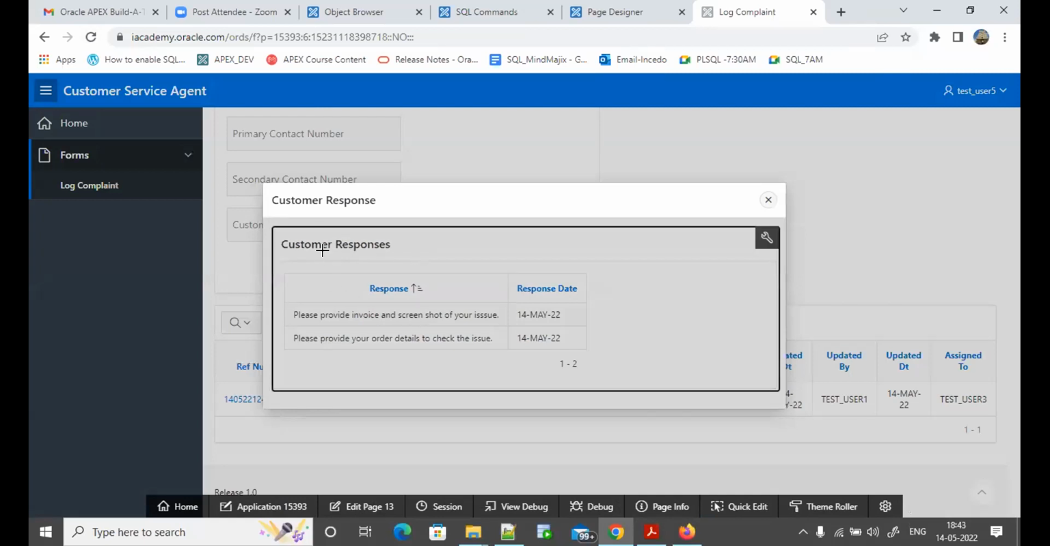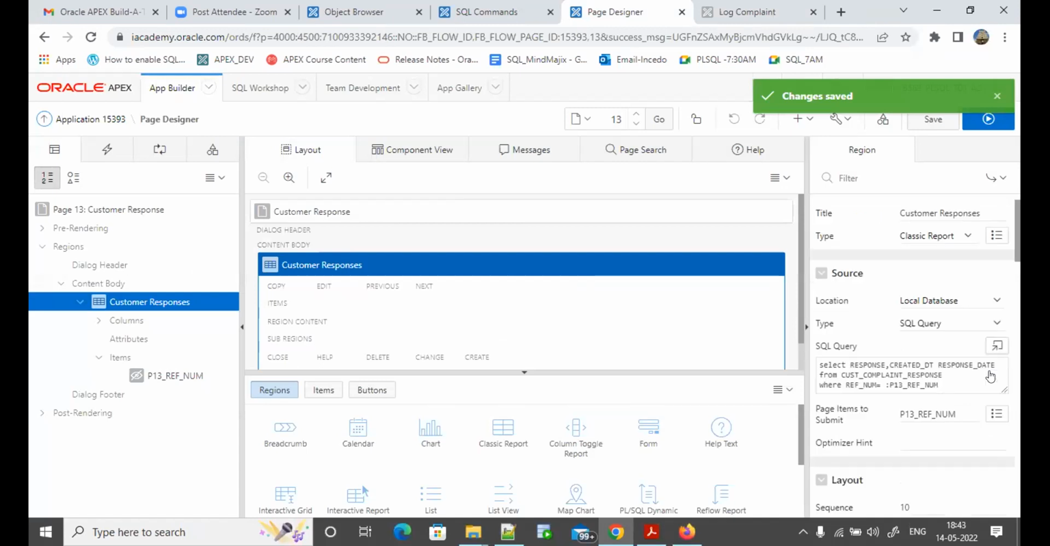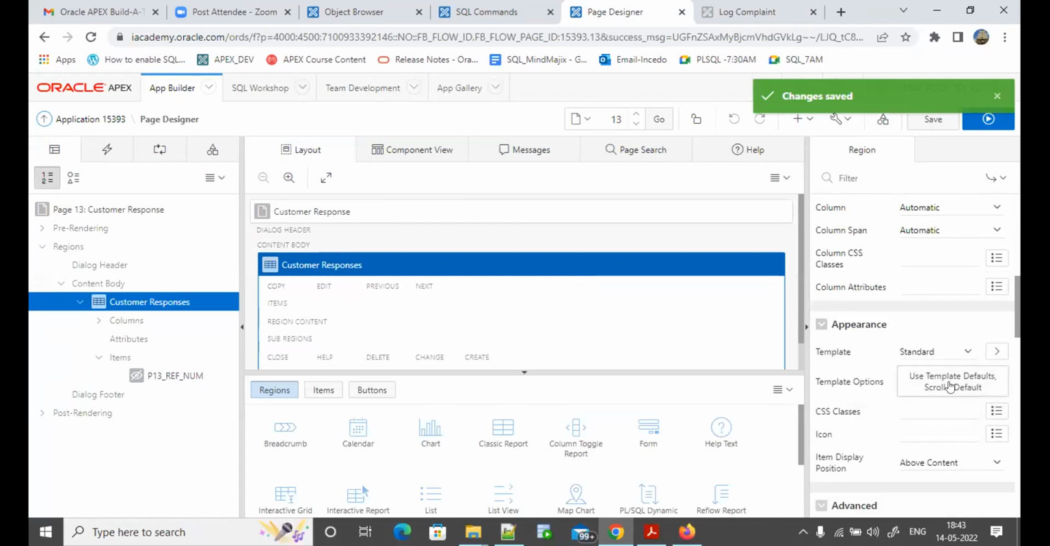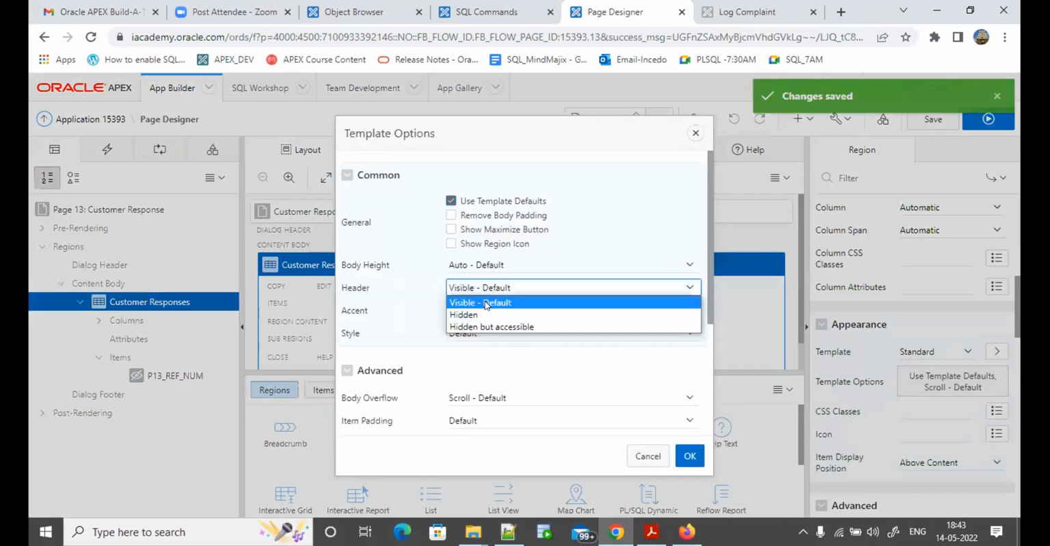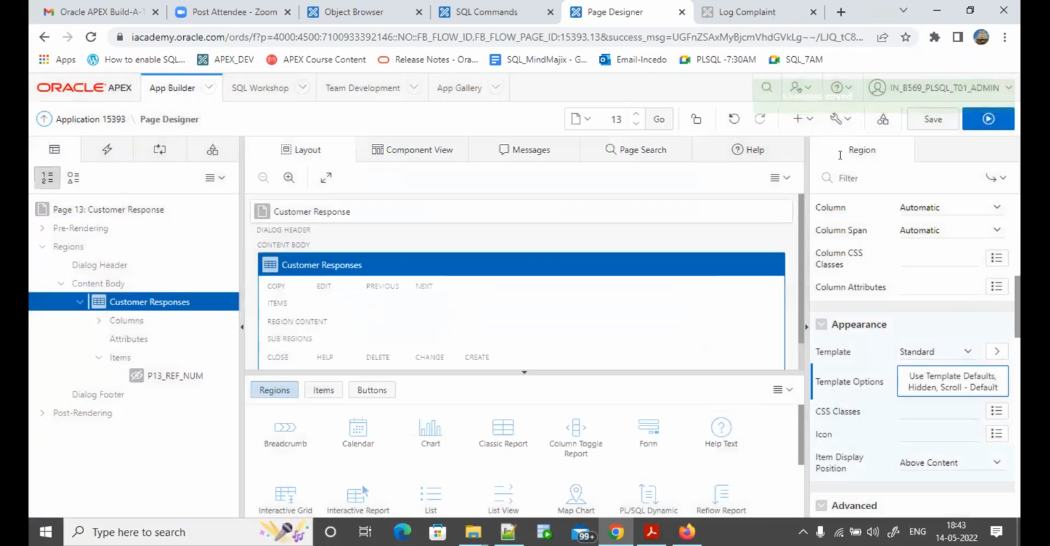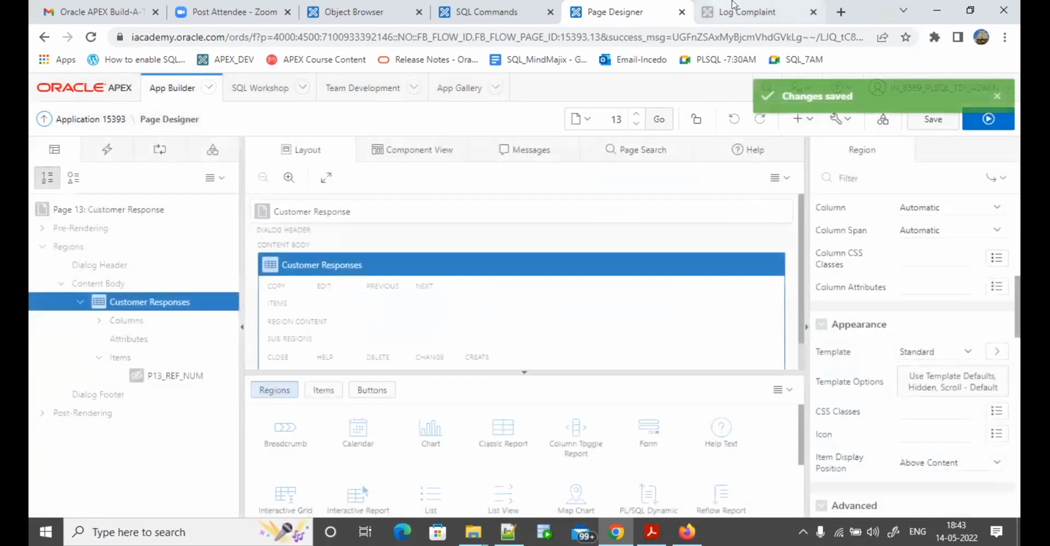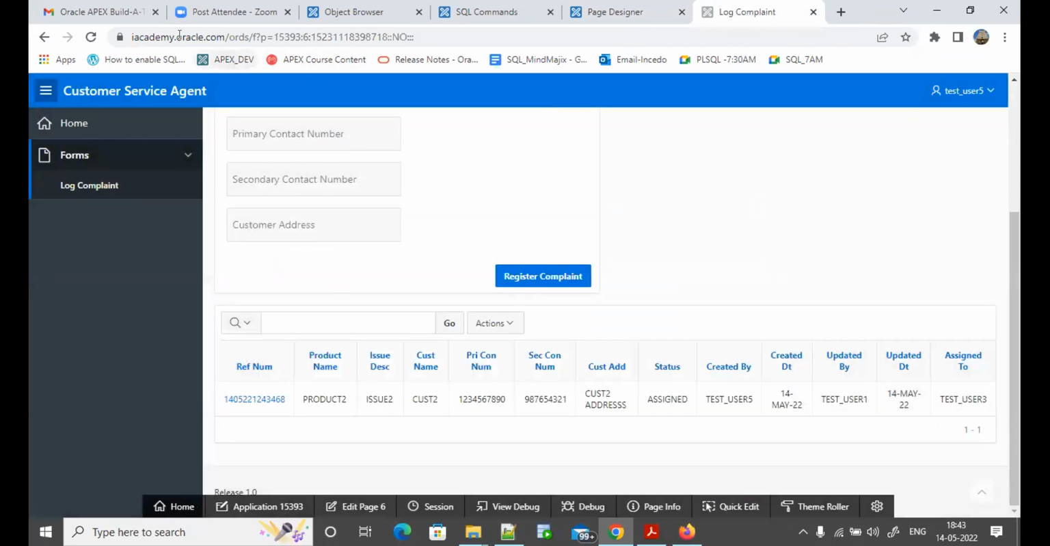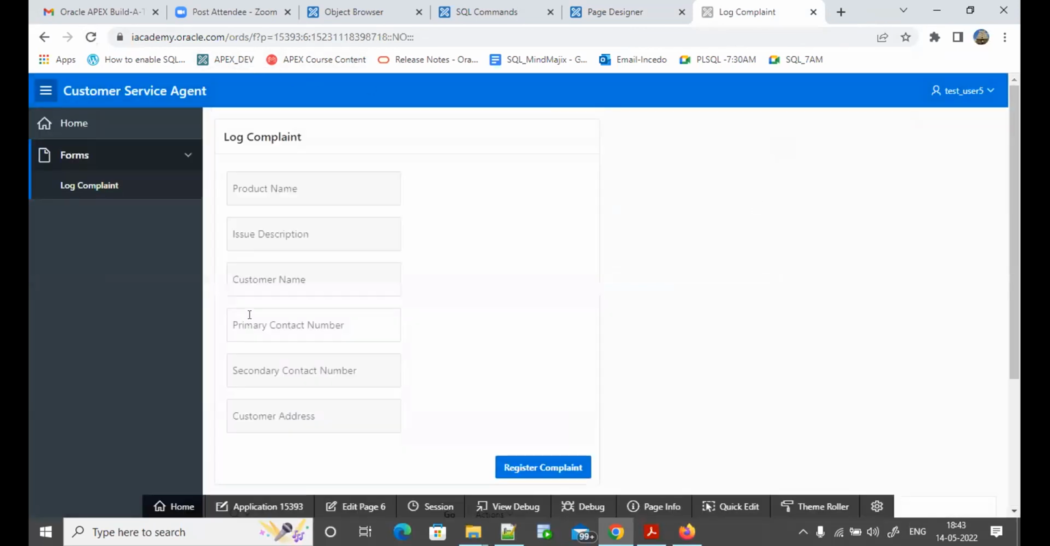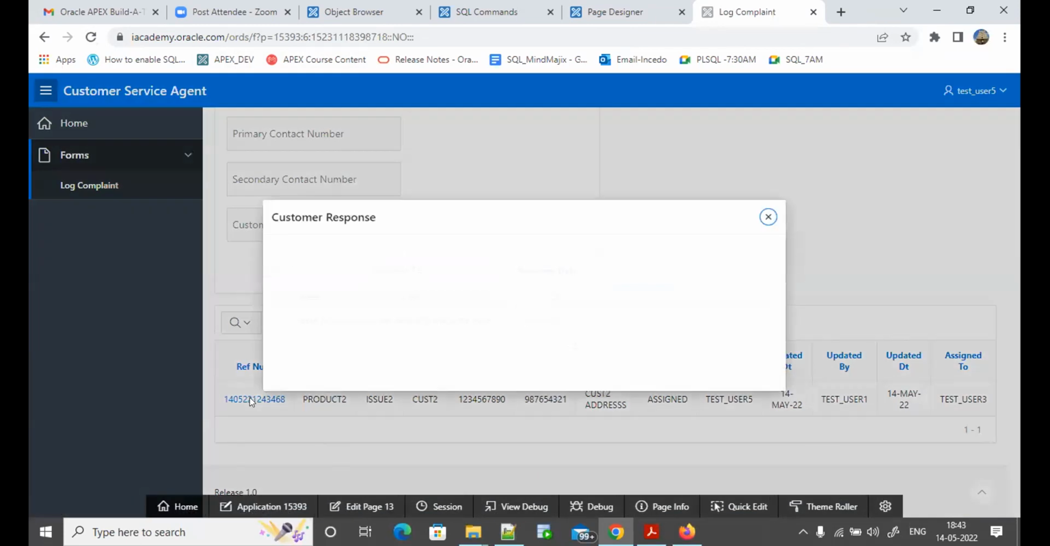I want to hide one name. So click quick edit on this. Come to the right side. In template options, say header is equal to hidden. Okay. Save the changes. Now refresh this and then understood, right? So this is how the customer can see the responses given by agent.